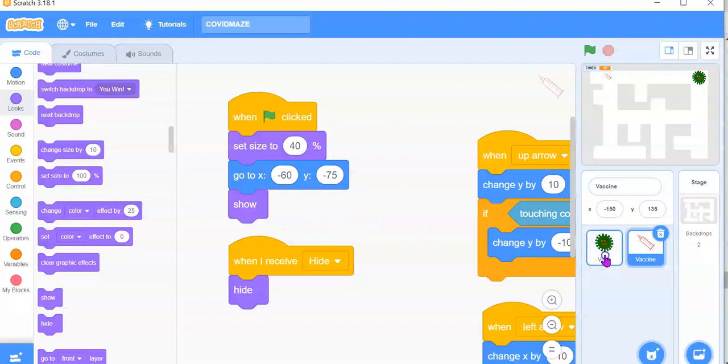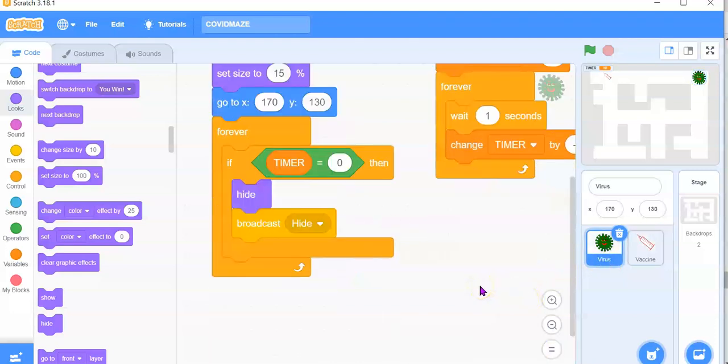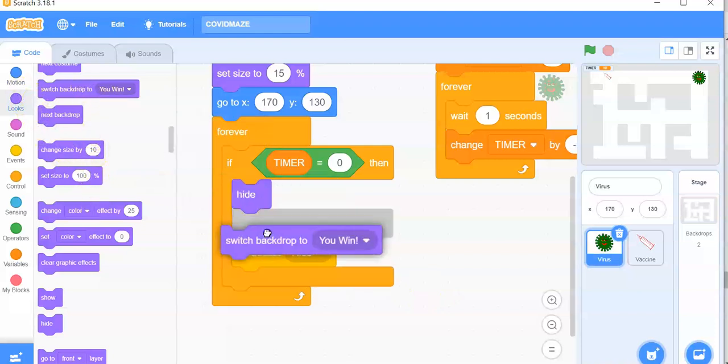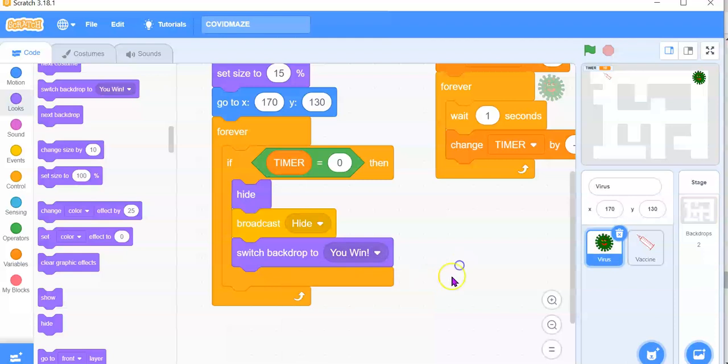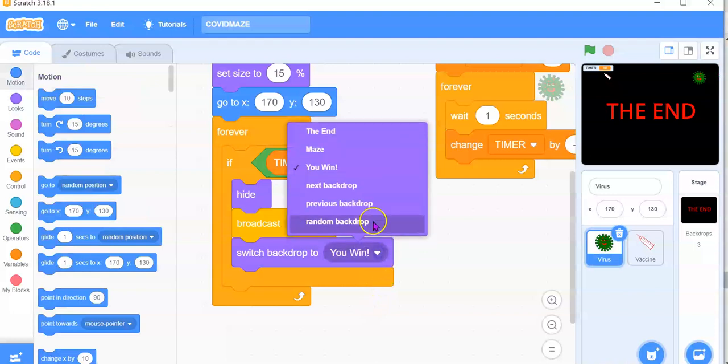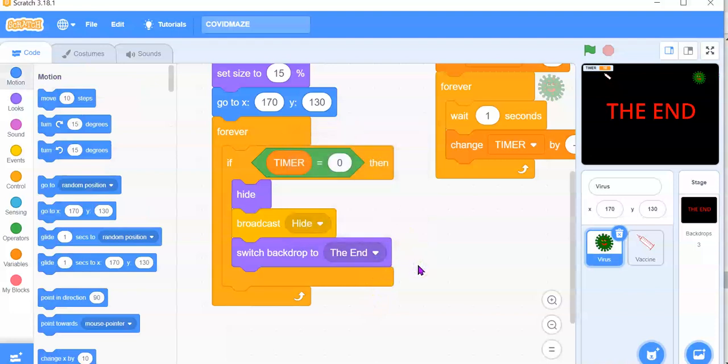Next, we have to return to the virus. Okay, we are not done here. After we broadcast hide, we are told that the background has to switch to the end. So I'm going to go to looks, switch background to the end. Oh, sorry, the end is found here. Okay, so switch background to the end, and we have to stop all.